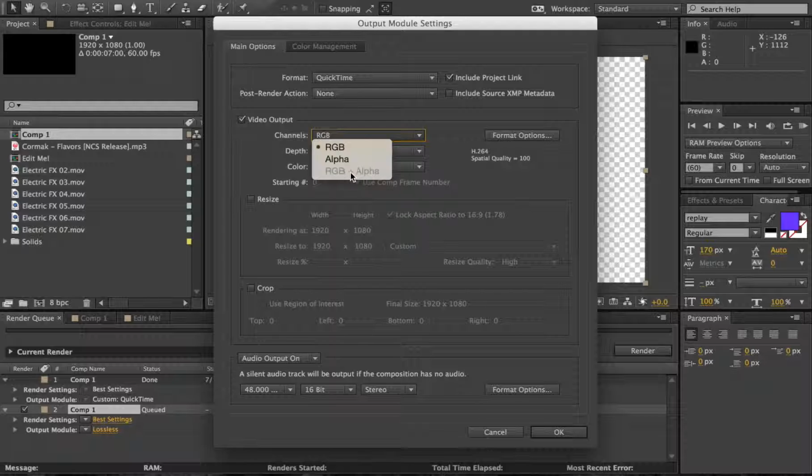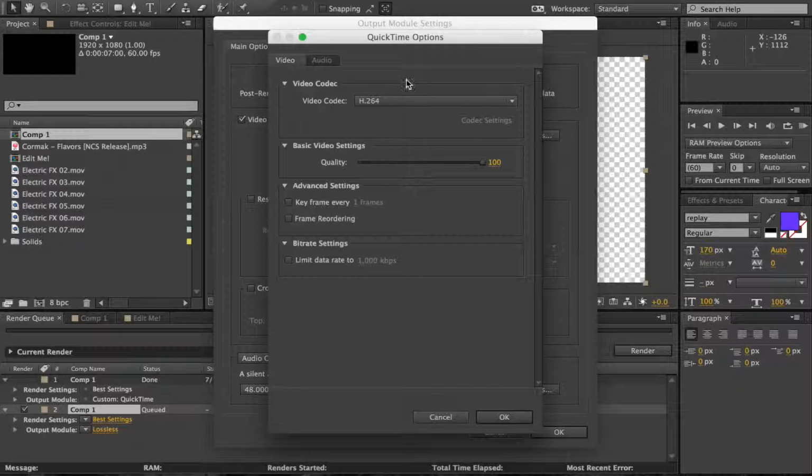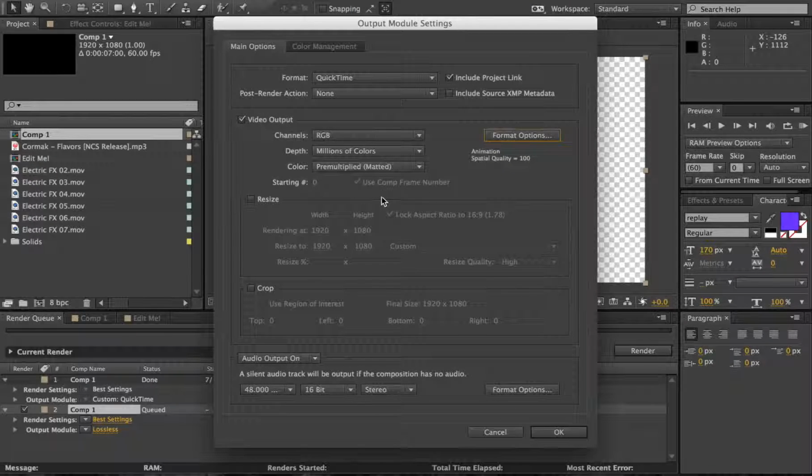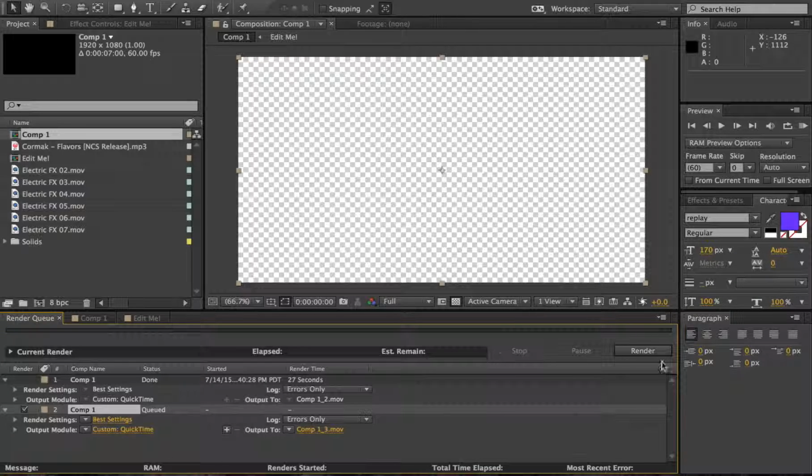I'm honestly not sure why it's not showing for me, probably because I've already rendered out this one first in RGB and alpha. But actually, you know what? I know why it's not doing that. I need to go animation instead of H.264, and then I can go RGB and alpha. So sorry for the confusion there. Then you can go OK. You click render, output it to wherever you need by clicking this, and click render, and boom, you have it.